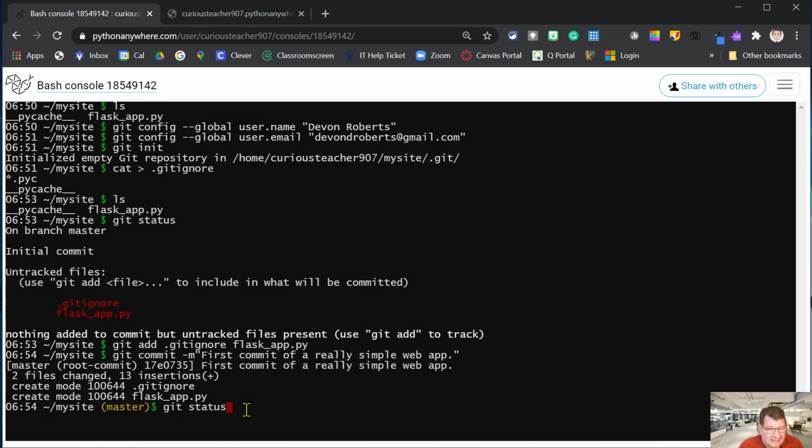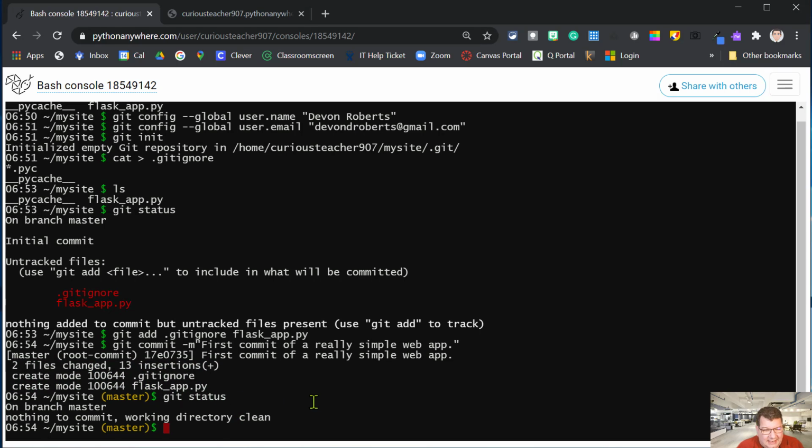So you can check now if you go back to git status to see what's going on. It's like, hey, nothing to commit. In other words, the working directory is clean, meaning we haven't made any changes to it. As soon as we make a change to flask_app.py, for instance, then it'll be ready for another commit.